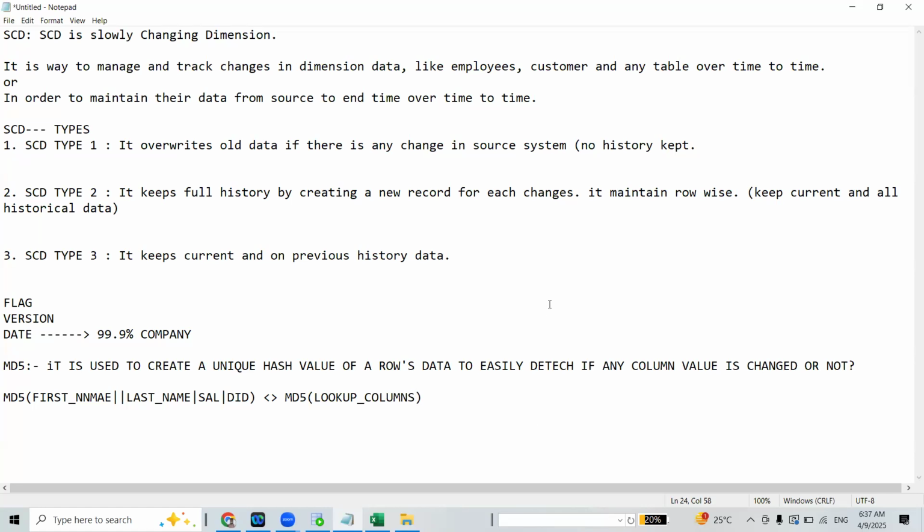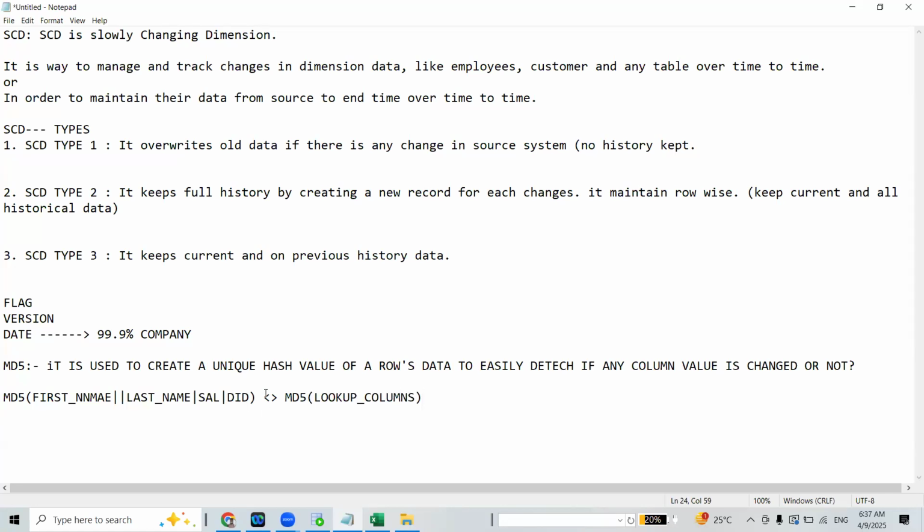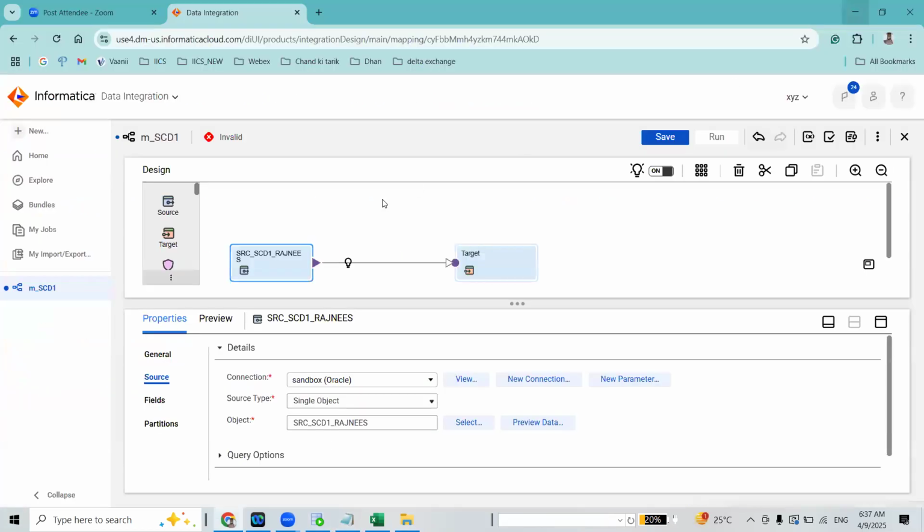Maybe there is a question in your mind: Mukul, we can compare separately, like first name with lookup first name. Yes, we can, but it will take time. If we use the MD5 function, it is a little bit faster compared to doing it manually. It will merge all the columns and then check with the lookup columns whether the row is updated or new.